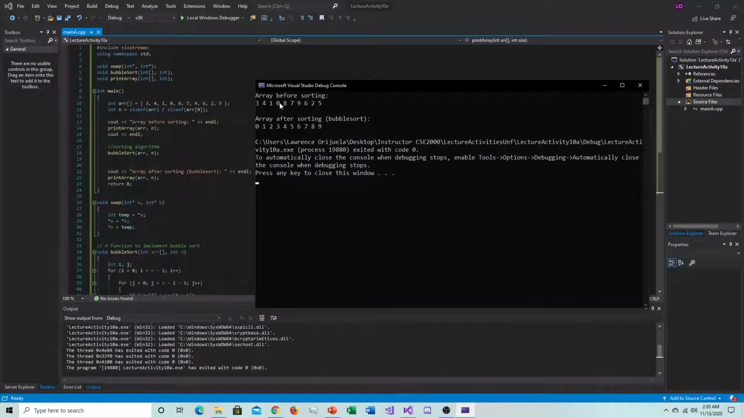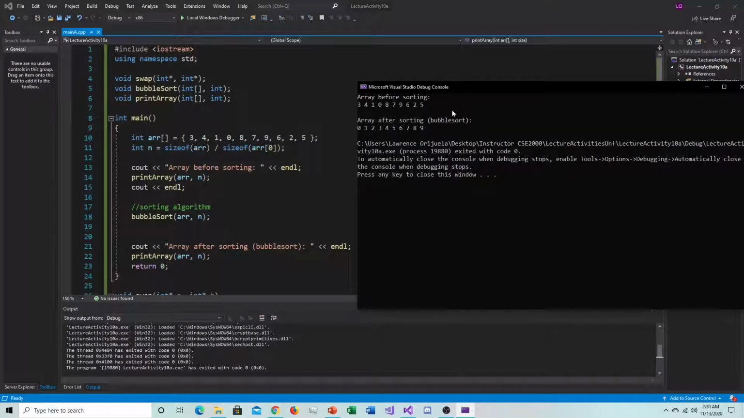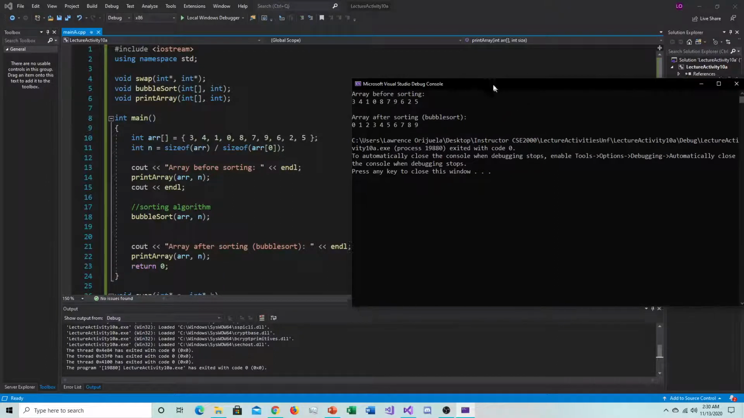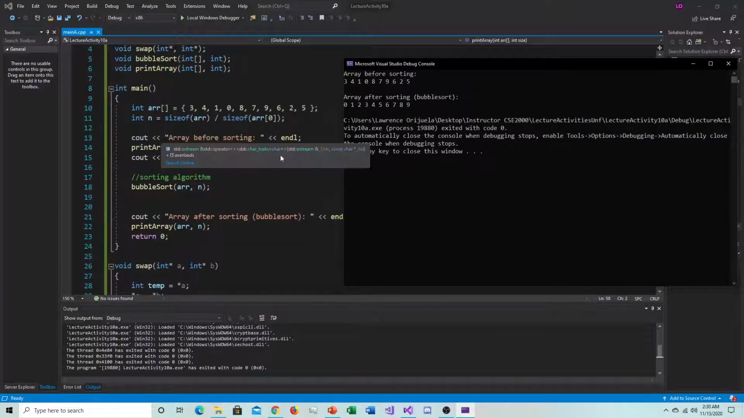So this is our integer array before actually sorting, okay? Now, we had the integers 0 through 9, but they were scrambled, okay? This here just calculates the size of the array, and this is printing the array before sorting. Here's our sorting algorithm here, and this is our array after sorting, okay?